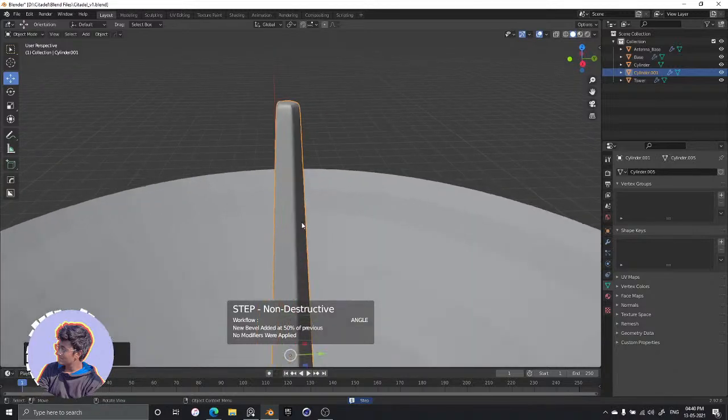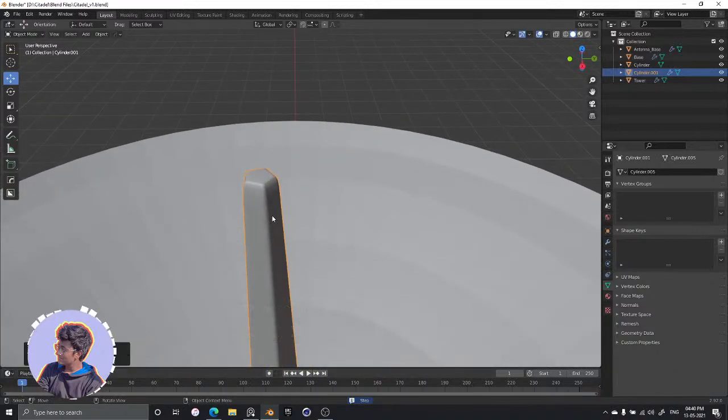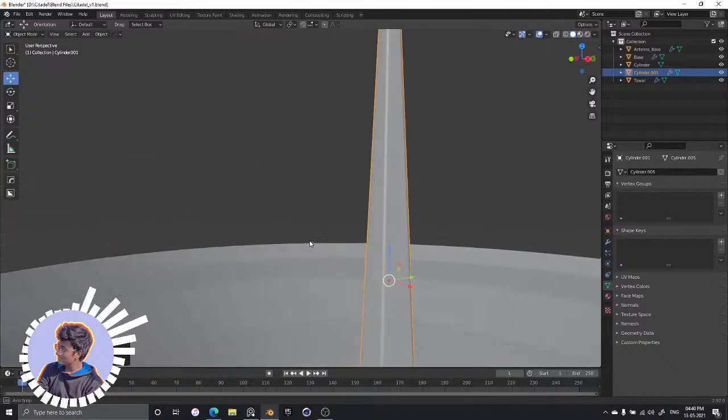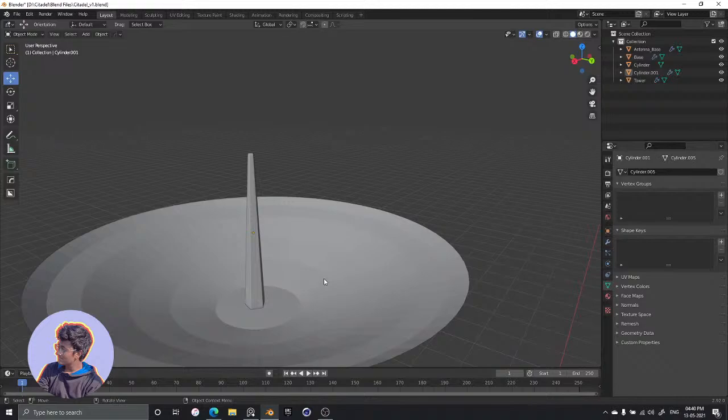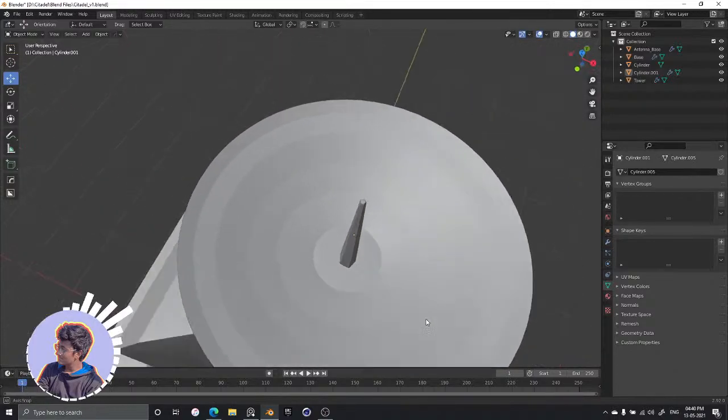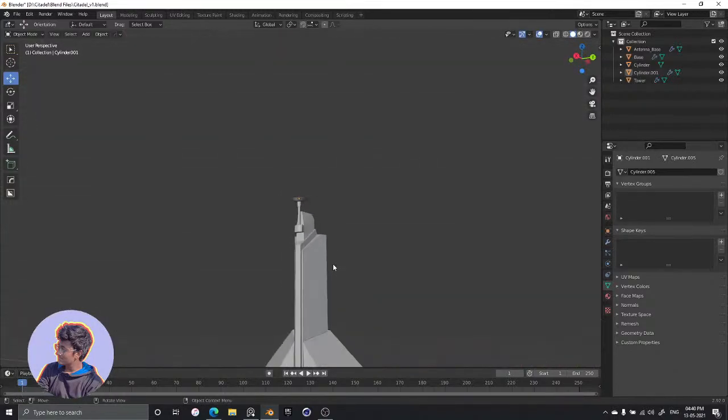Could add a bit of step to it. I think a half bevel would be a better idea. I think this looks good. Let's go with this. And yeah, that's okay.